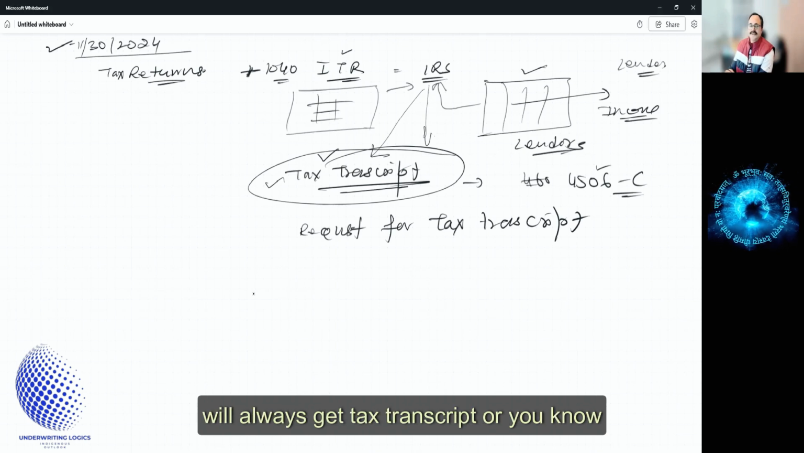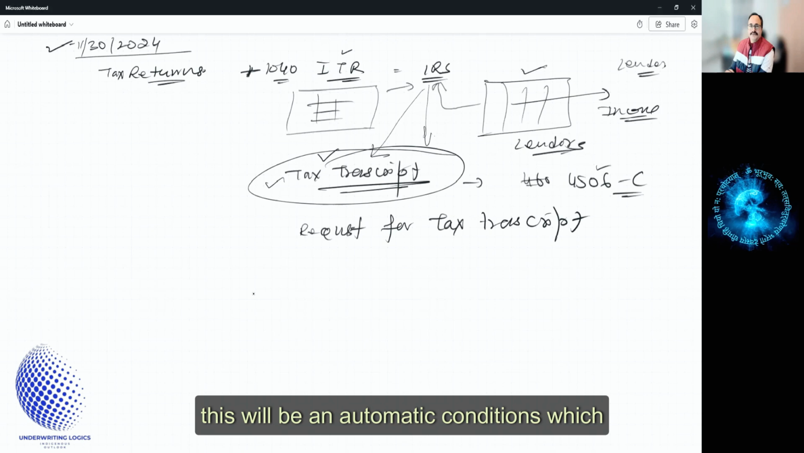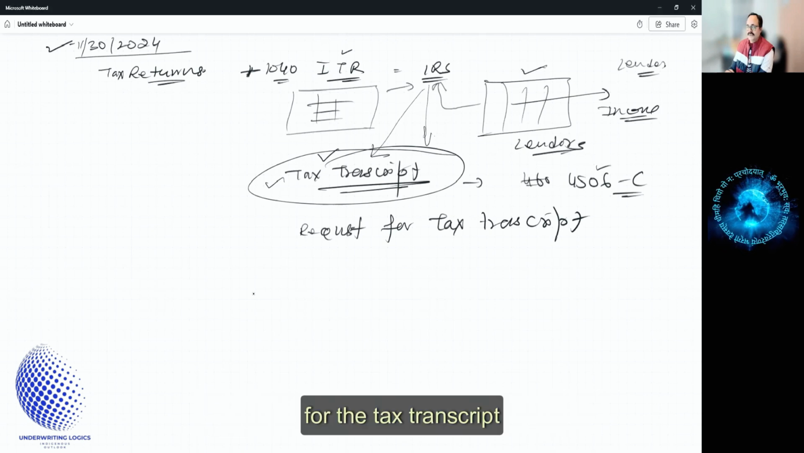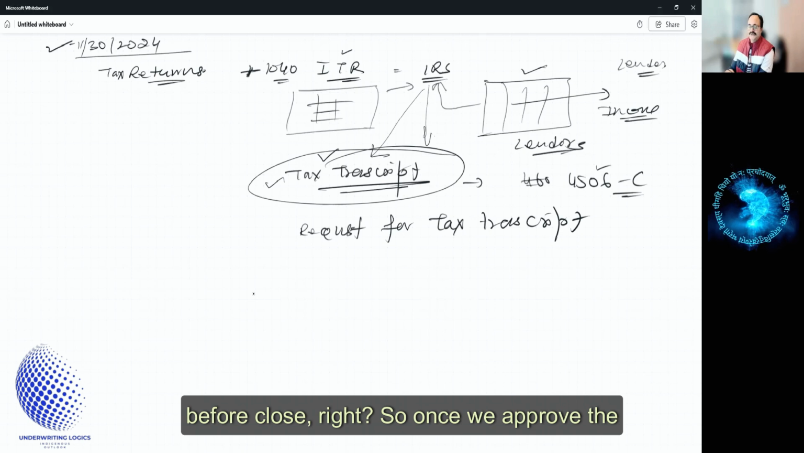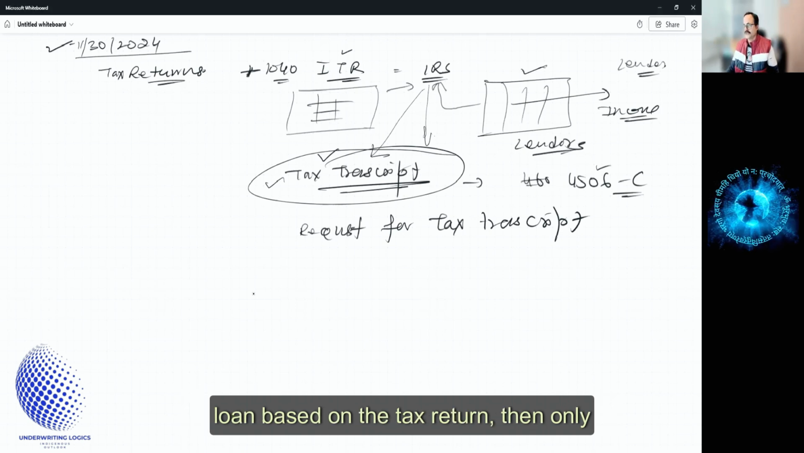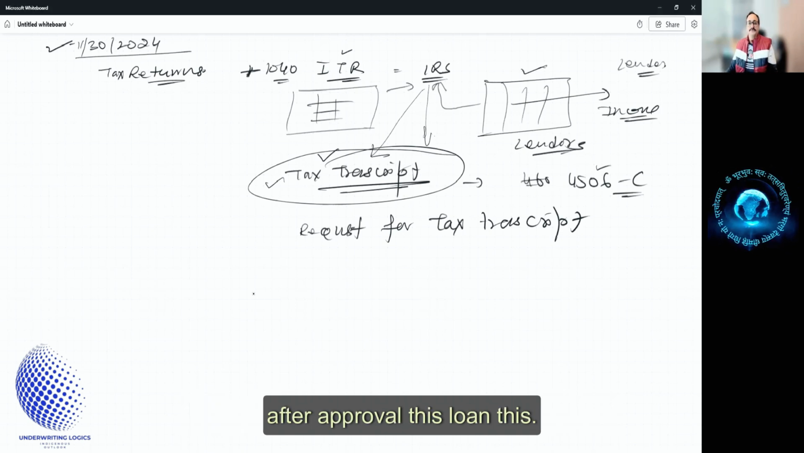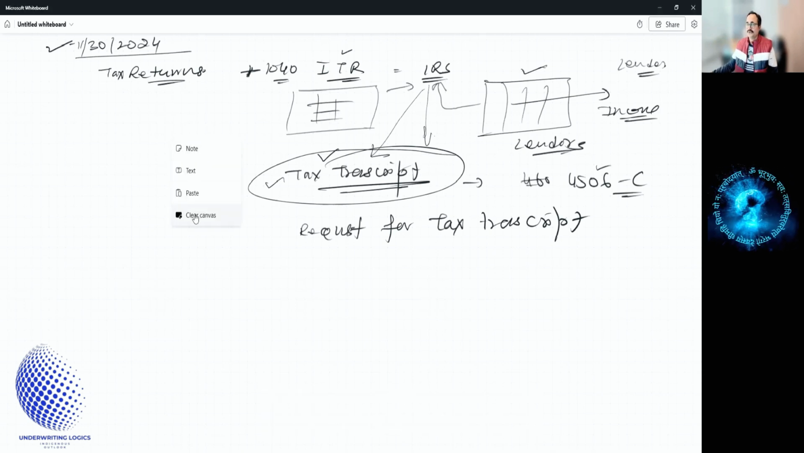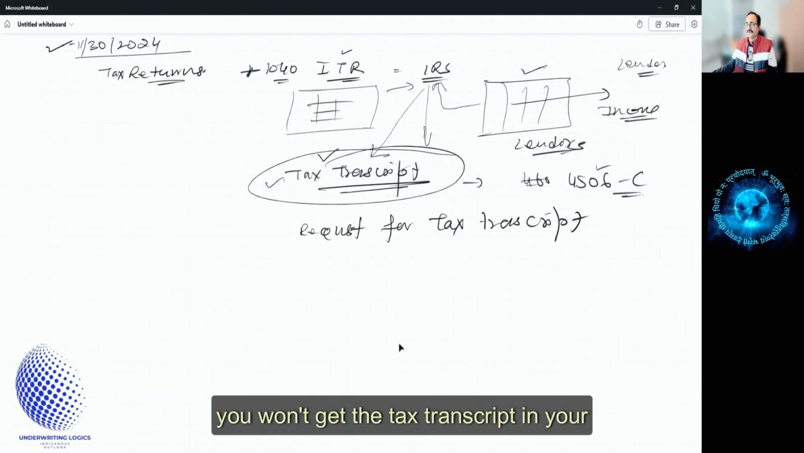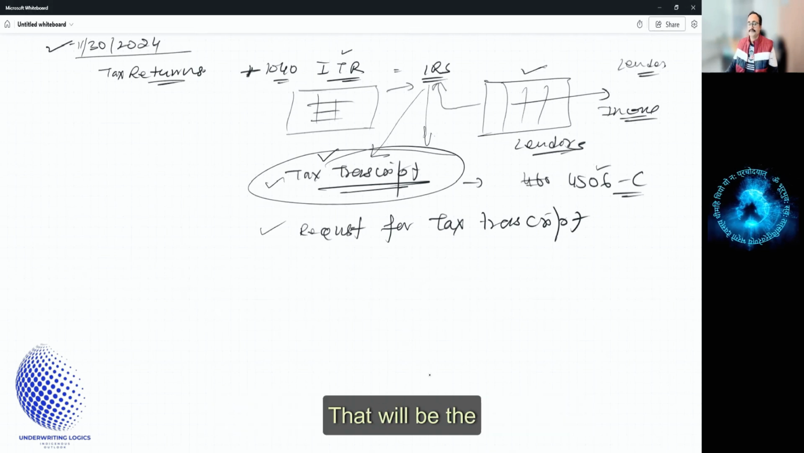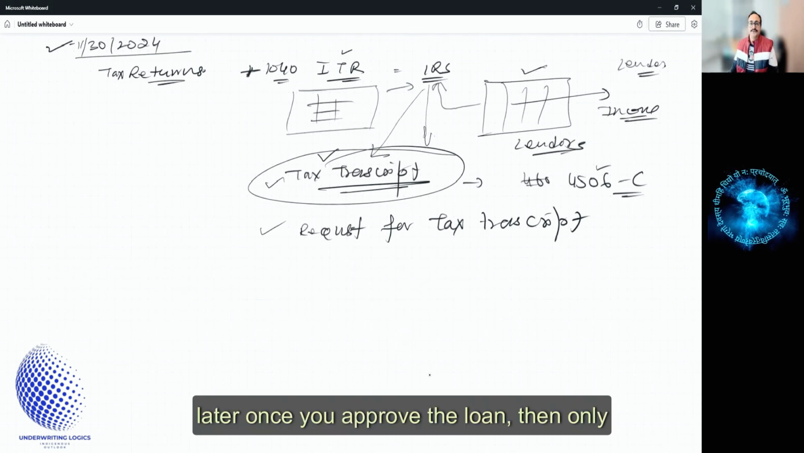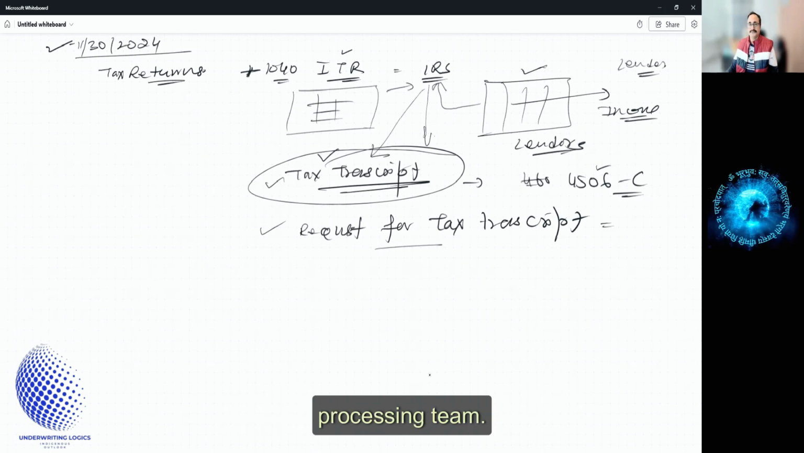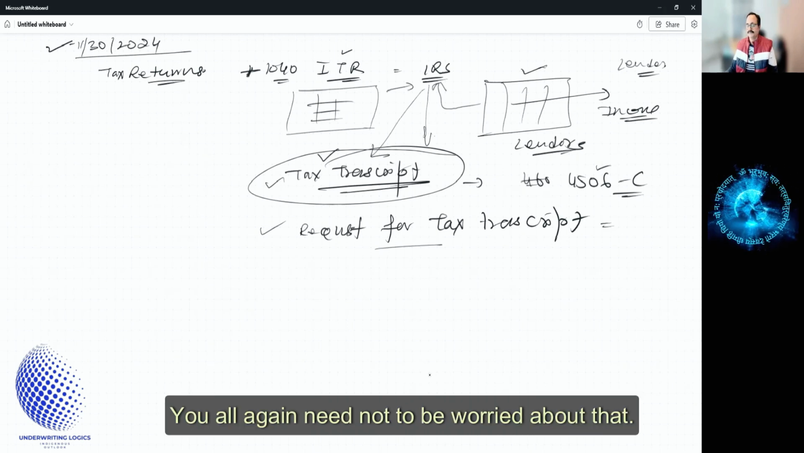We will always get the tax transcript, or it will be an automatic condition added into the underwriting for the tax transcript before close, right? So once we approve the loan based on the tax return, only after approval will this task be done. So most of the time you won't get the tax transcript in your file while doing the underwriting. That will be later, once you approve the loan. The 4506-C will already be done by the processing team. You need not be worried about that.